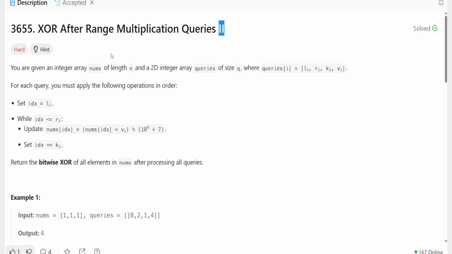Okay, the question is saying that we are given nums and we are given queries. For each query, this is your start. We will start at L, and repeatedly jump K times. And we have to multiply with V and take the modulus. We have already talked about this in the very first version of this problem. So at the end we have to return the XOR operations.